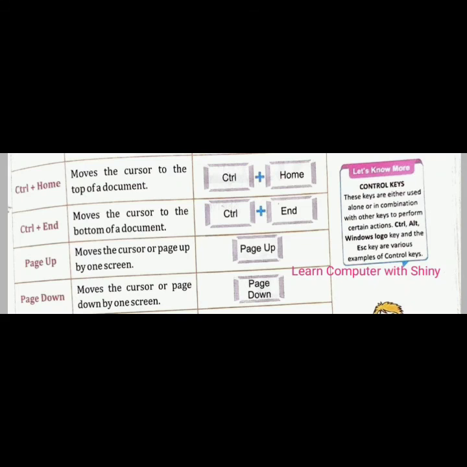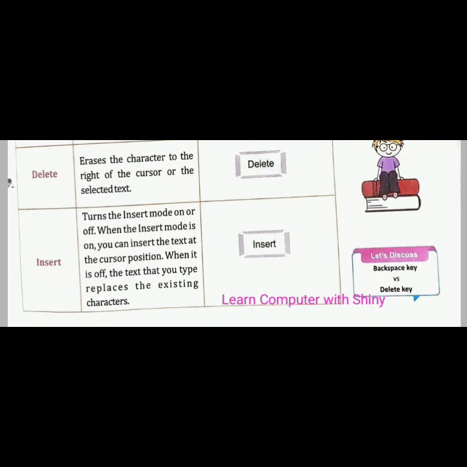Next is delete key. We have already read about this key. Next is insert key. It turns the insert mode on or off. When the insert mode is on, you can insert the text at the cursor position. When it is off, the text that you type replaces the existing character. It means if you want to add or insert some character you can use insert key.